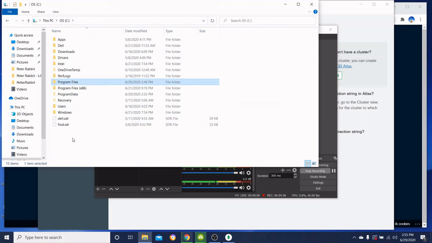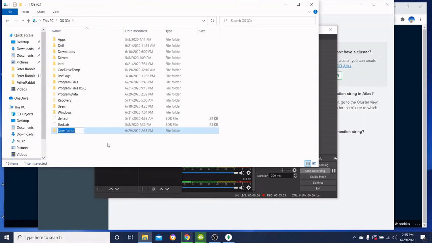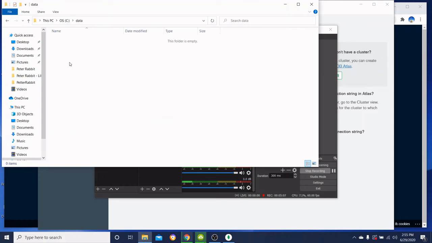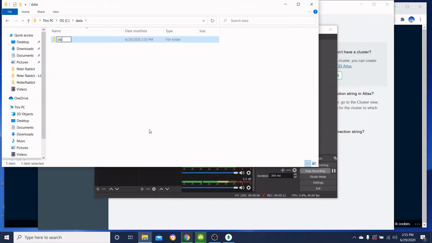and come to the OS drive and make a new folder in here, data, and create another folder called db. Now you're good to go.